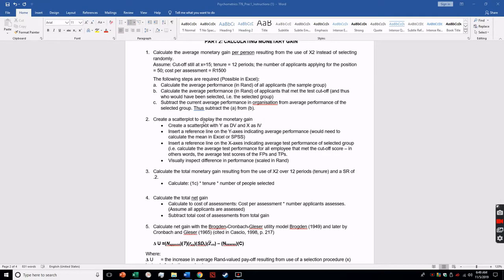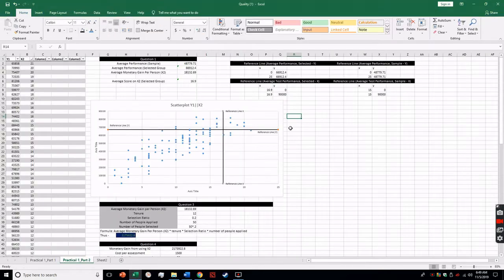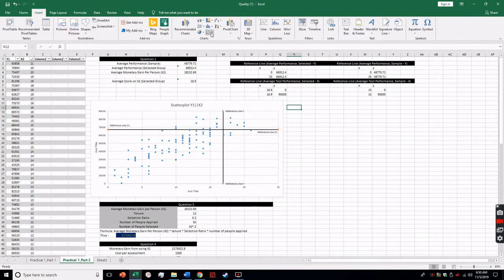Question 2. Create a scatter plot to display the monetary gain. More specifically, they're asking us to create a scatter plot with Y as the dependent variable and X as the independent variable. Alright, so as you can see here, we already have the completed graph. However, I'm going to show you again just how to do the scatter plot.